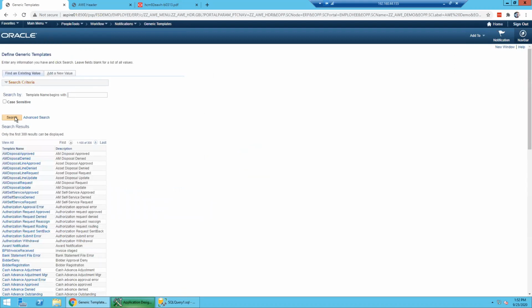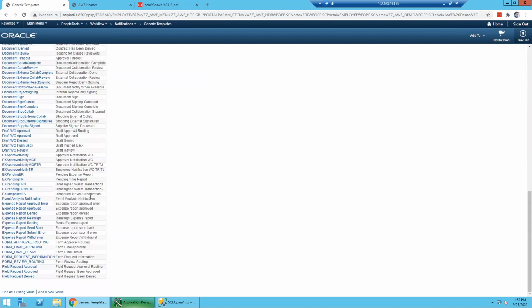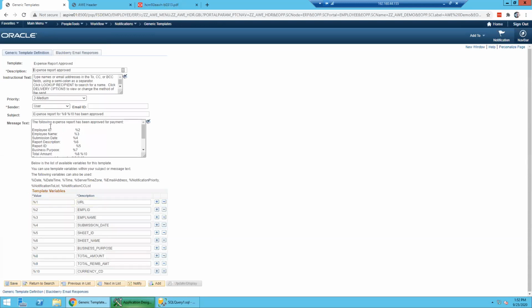This is a common one you get from a functional perspective. They're like, we don't like how the email looks. Can it say this? This is where you come in and make that change. It's easy enough. I don't have any custom ones configured, but let's say we're doing expense report approvals, and an expense report has been approved, and this is the email that would go out. This is the text of the email, the subject of the email, and these variables get passed in.